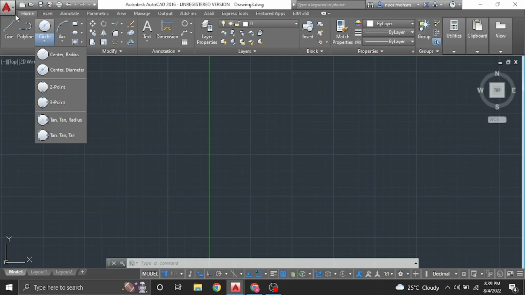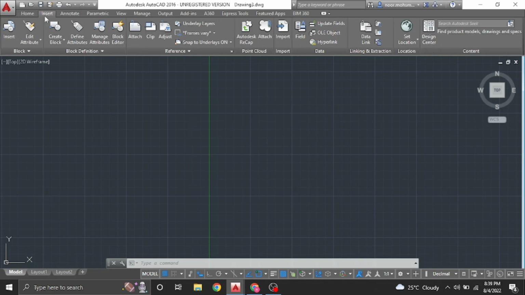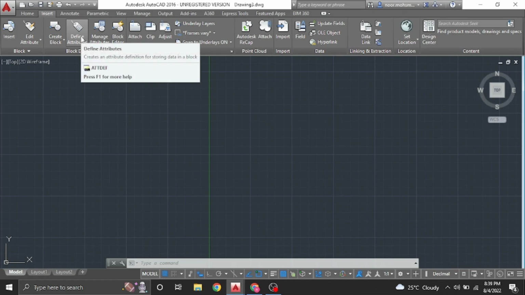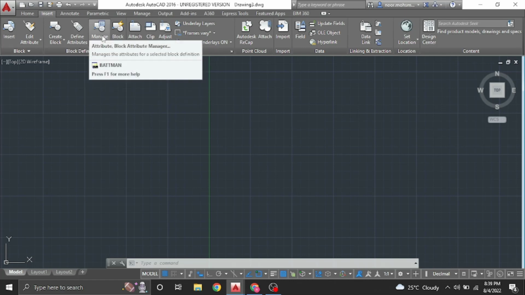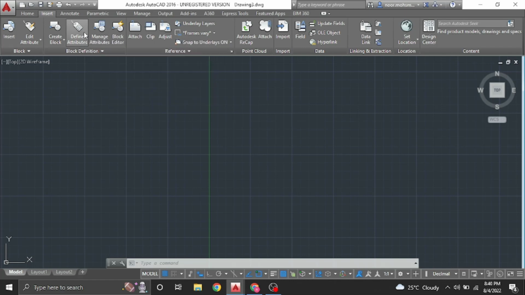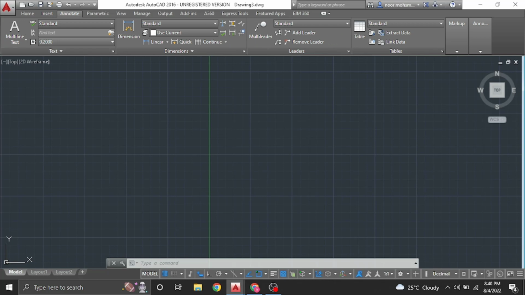And next, another thing is insert. Suppose you want to edit the attributes, you can go for that. And next, if you want to create a block, you can create a block. And next, if you want to create defined attributes for storing data in a block, you can go for that, and next, if you want to manage the attributes, you can go for that. And next, annotate, as we had discussed earlier, so it is a complete dimension encoder.